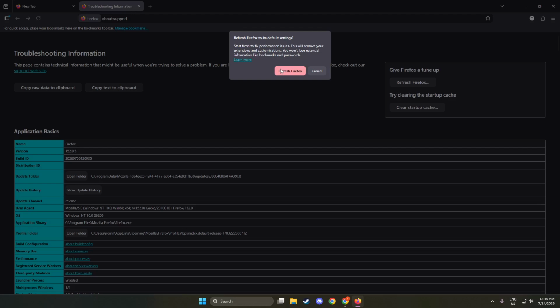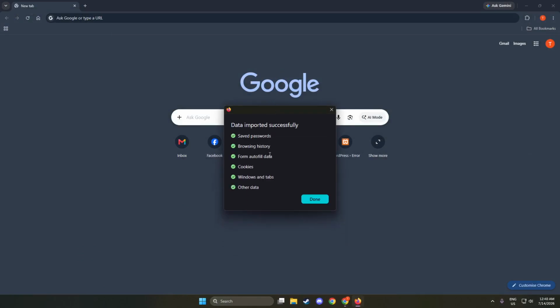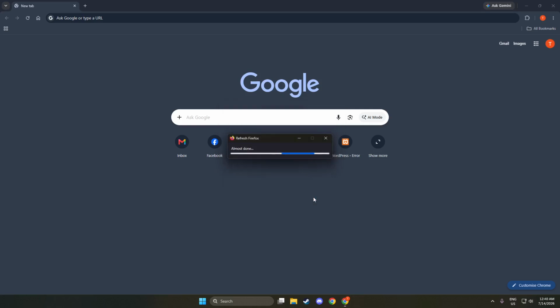By following these steps, you should be able to resolve the XPCOM issue in Firefox. Each step is designed to help you systematically approach the problem, ensuring you can enjoy a seamless browsing experience once again.